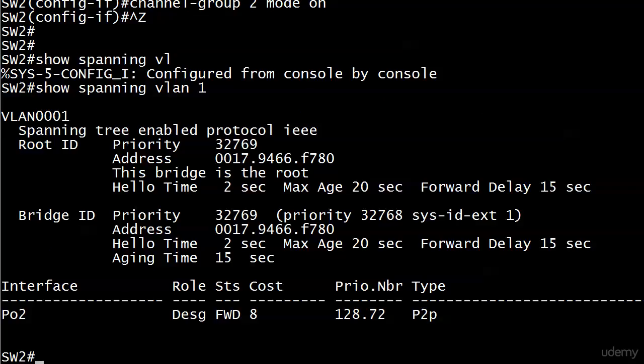Now, we need to take a look at these verification commands I was mentioning, and we are going to do that in the very next video.